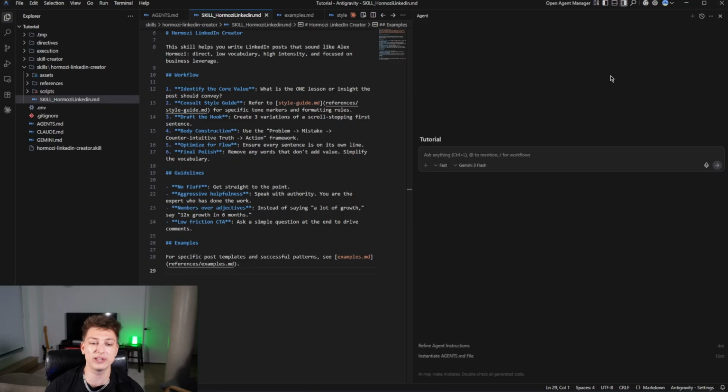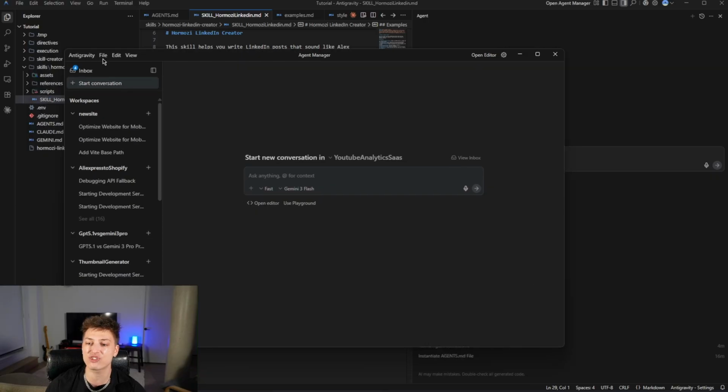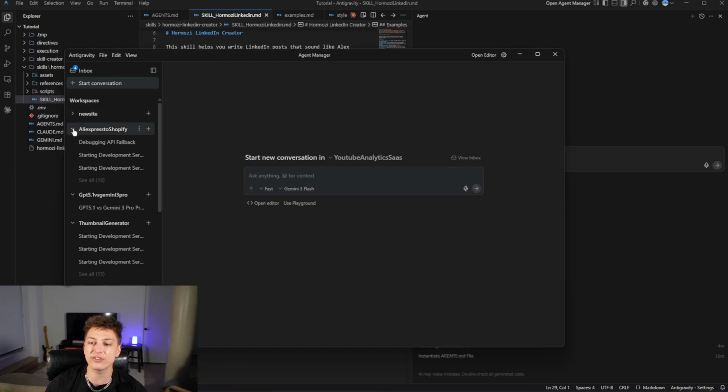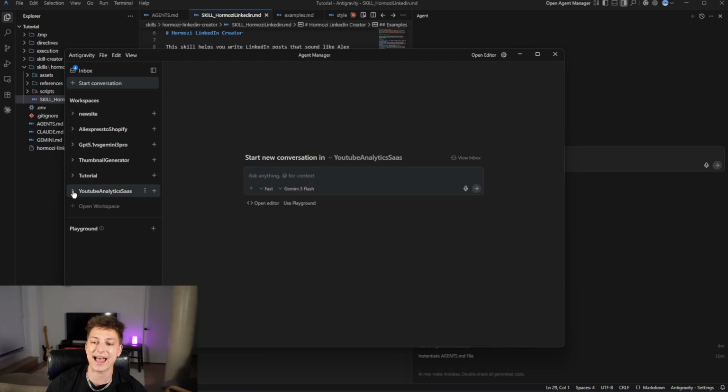Now, another really cool underused feature that not a lot of people know about is actually their agent manager. On the top right here, you can click open agent manager. What that's going to do is create this new kind of chatbot right here. And then you can see all your projects right here and all the chats you're having and had in the past.